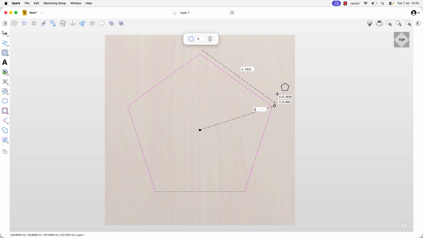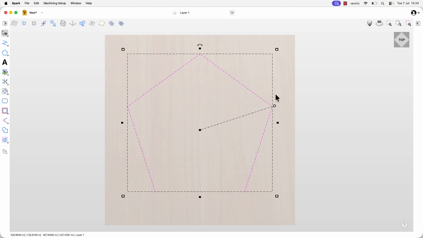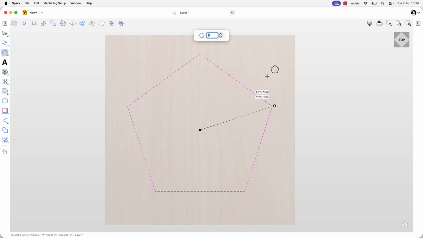And finally, if I hit escape to exit out of drawing our polygon, and now if I press E on the keyboard, I'll go back into draw polygon mode. So the software has remembered that we was using that tool last. And that is how you draw polygons within the software.